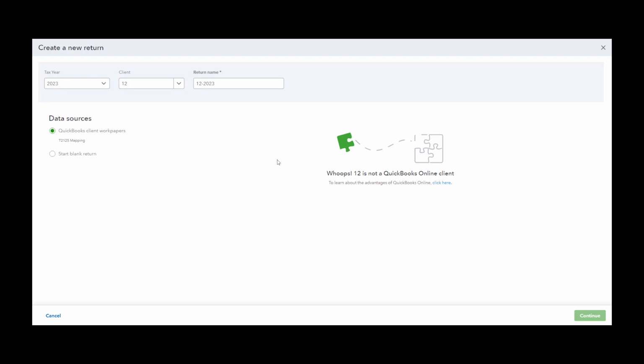So earlier, when I spoke about mapping your financial statements to GIFI codes, you can now take those workpapers and start a return based on those workpapers. So for here, it says, whoops, 12 is not a QuickBooks Online client. If they are a QuickBooks Online client in your firm, you can take your workpapers for that client and migrate it, or take that tax mapping information, the GIFI codes, and create the return based on that.